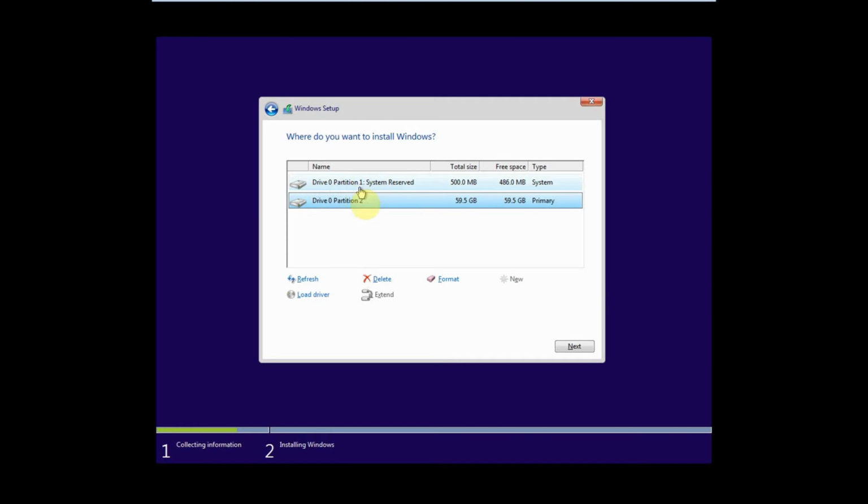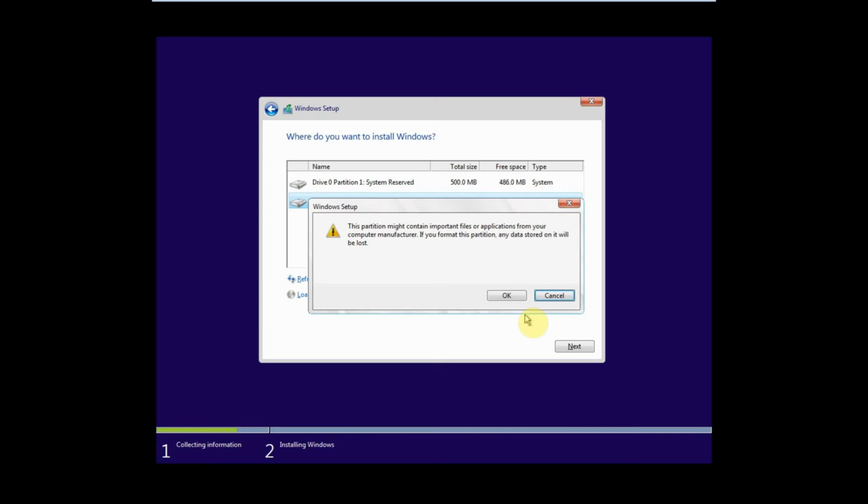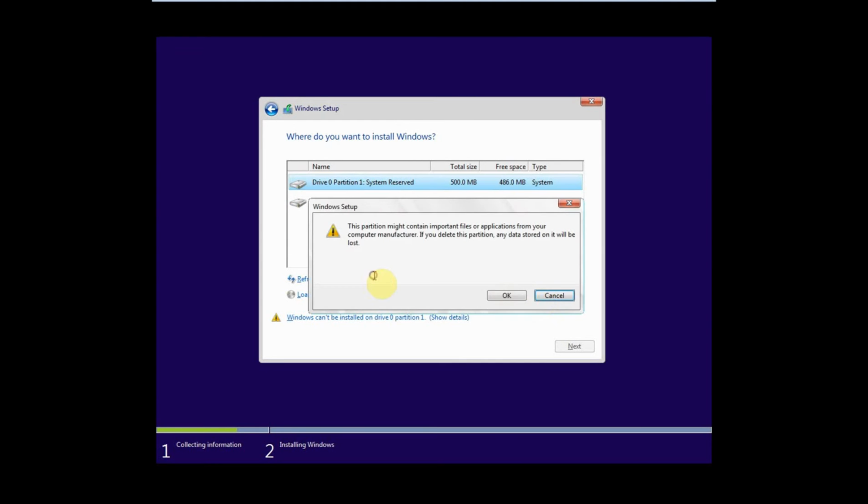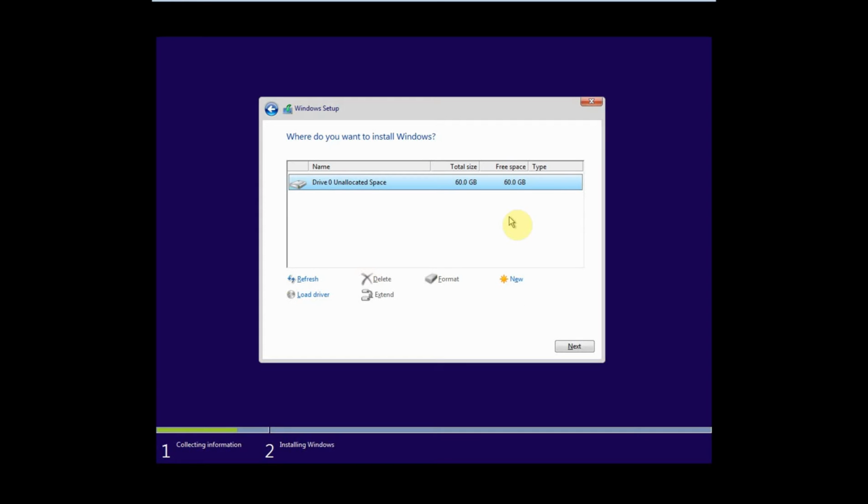Essentially, now we have this partition. We had drive 0, and now we have our partition 2, which takes up almost the whole thing. We have a system reserved partition that Windows makes itself. Then we can format that partition if we want. If we choose to format it, it's going to erase everything. But let's just refresh this, and let's delete it. Click OK. Delete it. Click OK. All right, we just have this unallocated space.